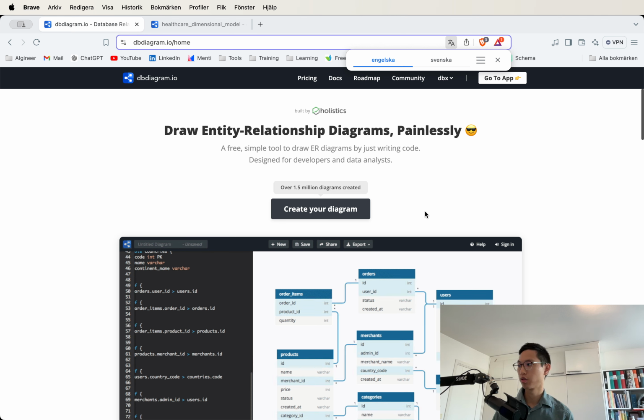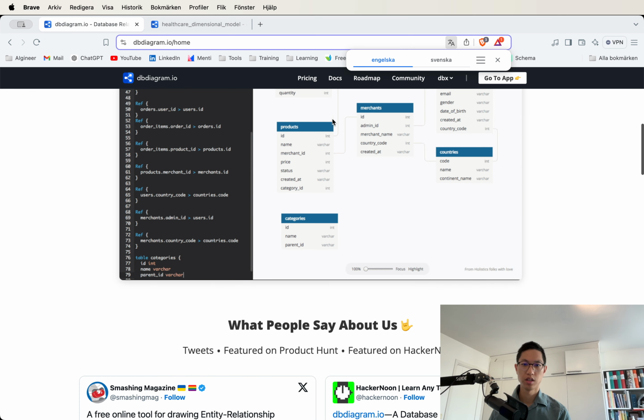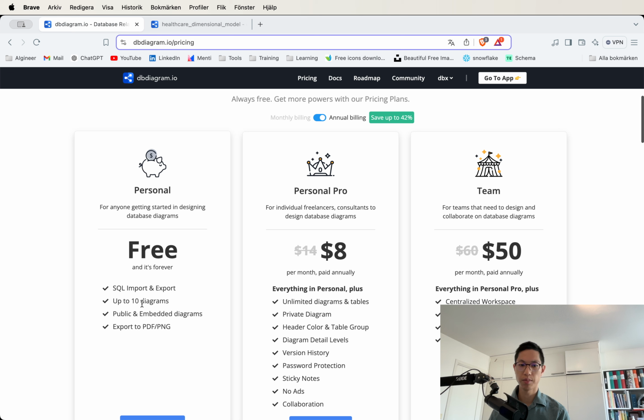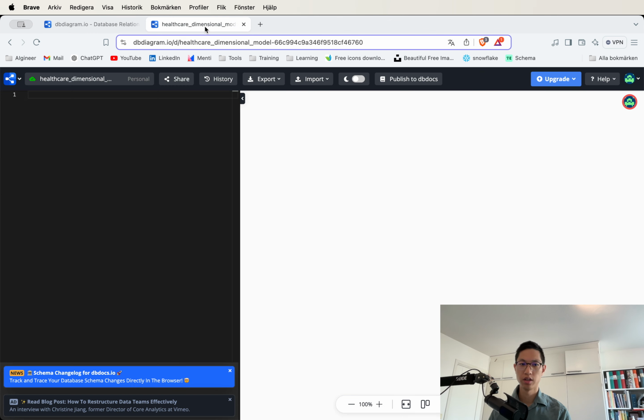With a free account, if we go into pricing here, you can see that the free one will give you up to 10 diagrams. So that is enough for our course. Try it out. For me, I've already created the account, so I'll go into a new diagram here. You create a new diagram, and you choose the name.